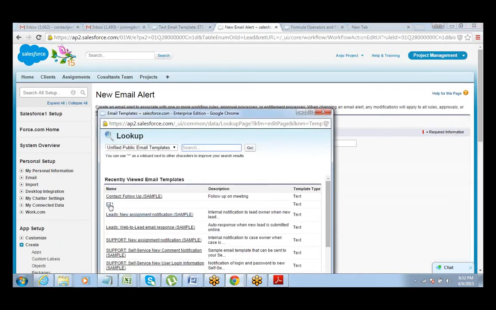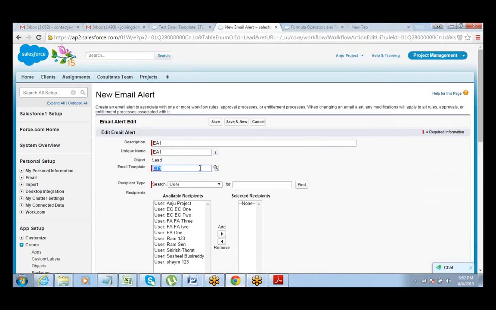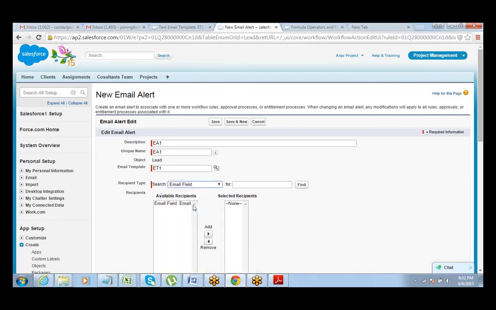See, now this email template appears here. I just created this, so I'm going to use this email template. Then define who is going to be the recipient of the email. Who should receive the email? Lead. Lead is the object, and inside that object there is a field called email field that I'm going to send it to. So here you say email field.